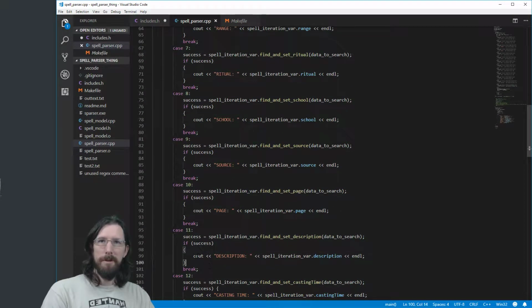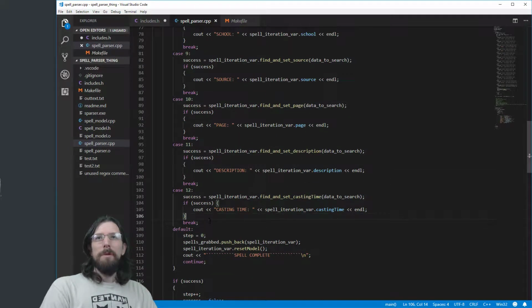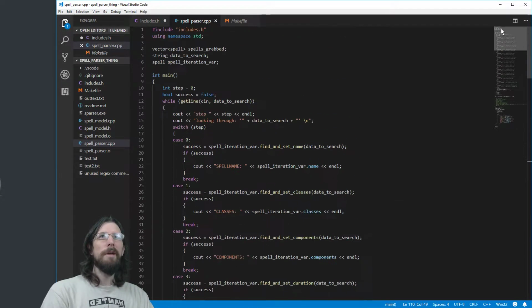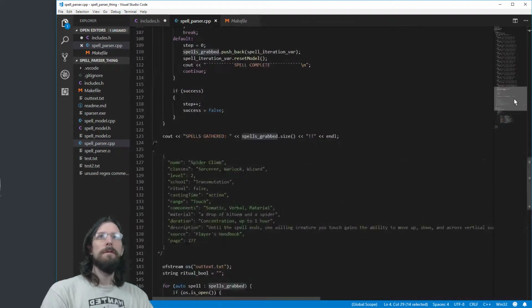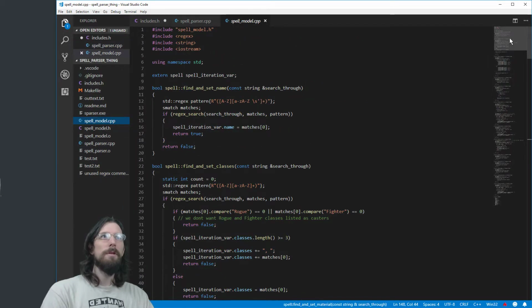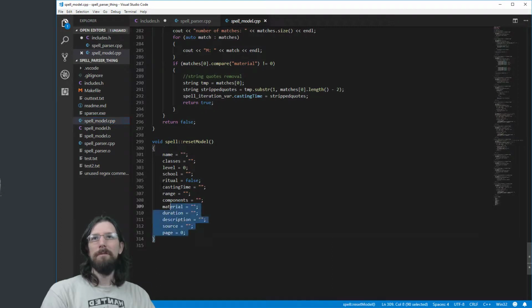I'm not going to go through each of these individually on this particular main, but once it gets to the end, once the last case, case 12, is successful, you hit the default case because it's 13, and it resets everything. It says, okay, now we go back to step 0. We push back the spell we filled up onto that vector, so we start building up that vector every time. And we go ahead and reset the model. I'll show you here, reset model. It basically just resets all the variables.